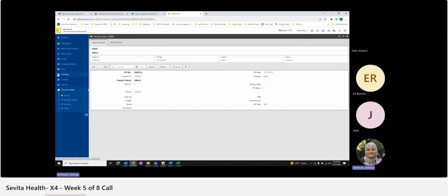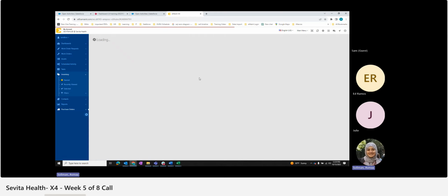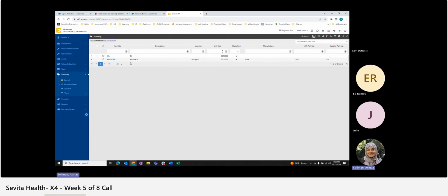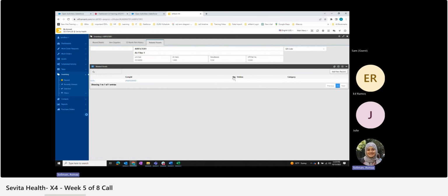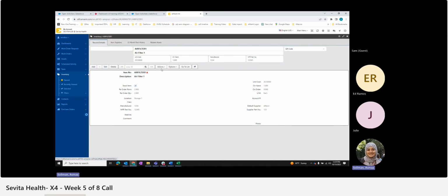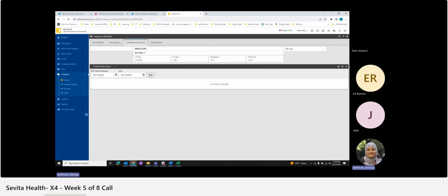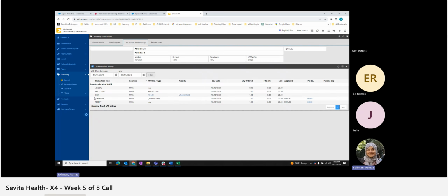So when I go back to our inventory, I'll see that it updated. Now the air filter here has one again, since we purchased one, and 12-month part history. It will show me that I purchased it with this purchase number here, and I can click on it. It will take me there, show me the supplier and everything, and then it will show me when I received that part.